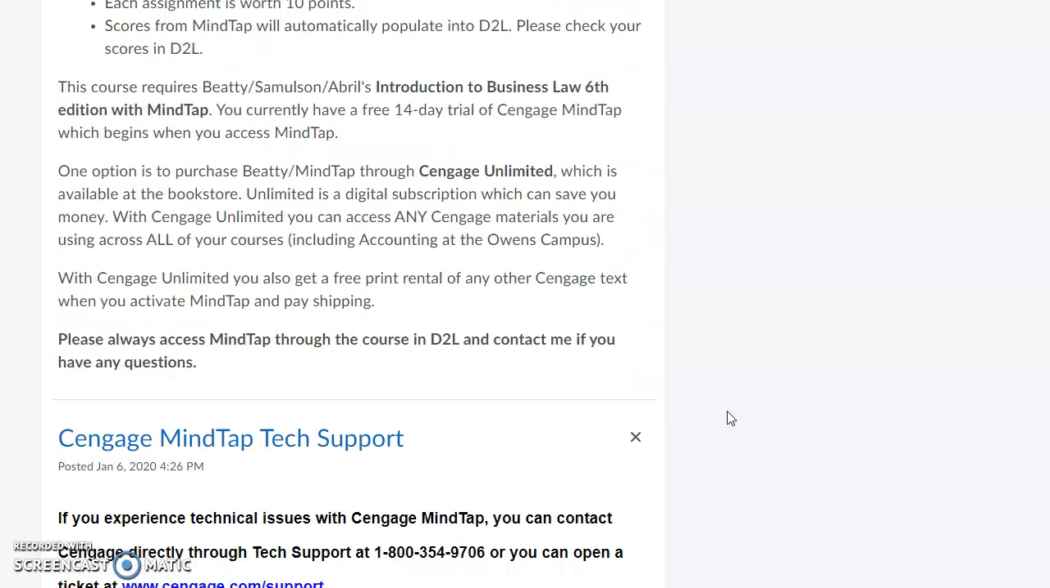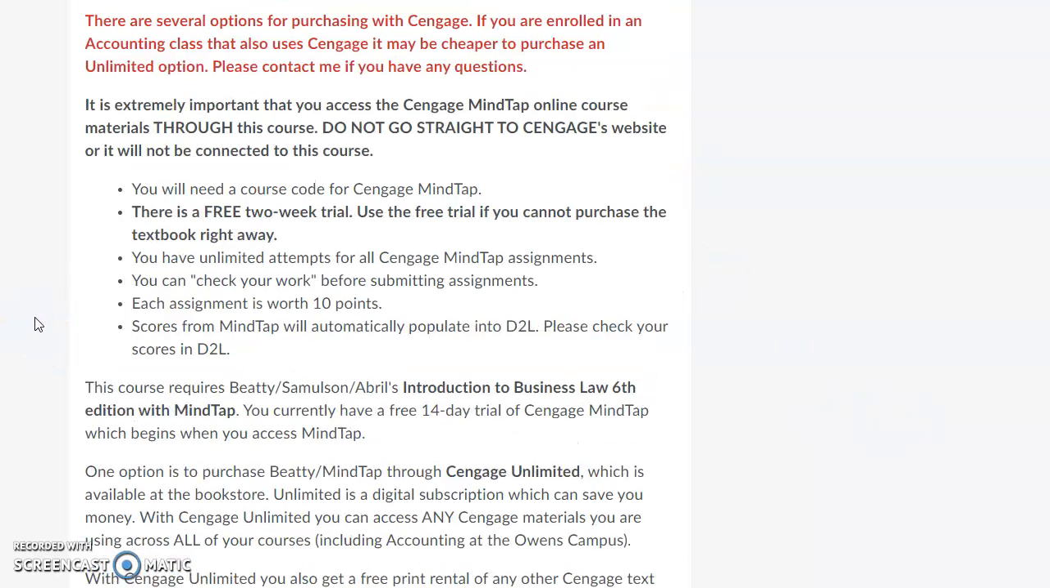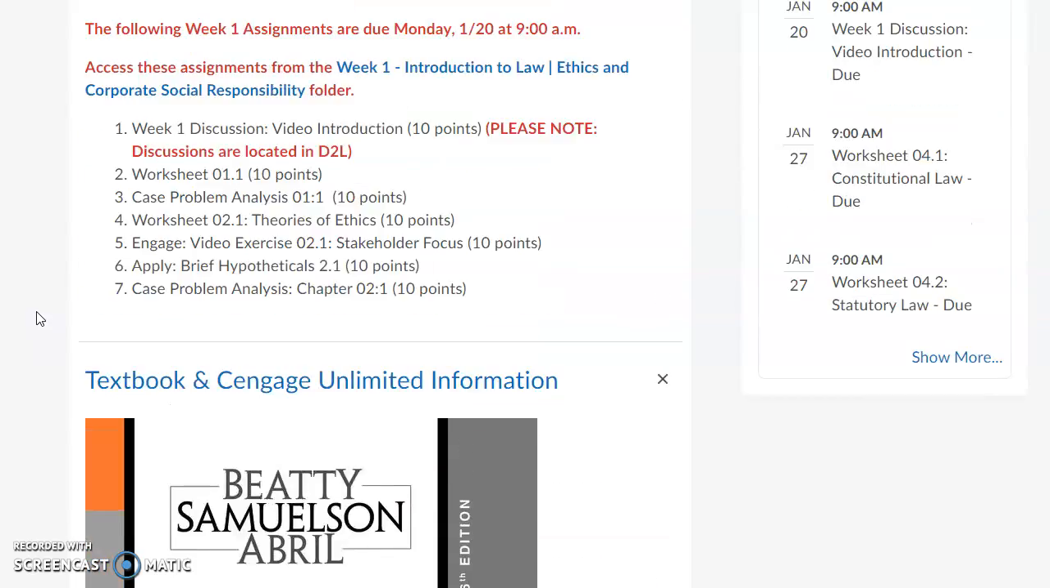And then here on the home page, there's also information about Cengage's support. You can contact them at their 800 number, or you can click there and open a support ticket, and they should be able to help you with any issues that you're having in Cengage. So that's really what's on the first page.